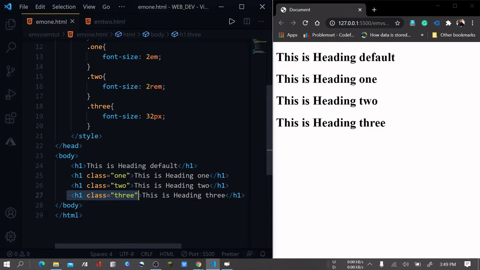Hi, so in today's video I am going to explain what the difference is between EM and REM. EM and REM are two units of size which you use to give a font size to any text, or sometimes to give the width and height to an image. So what is the importance of EM and REM?